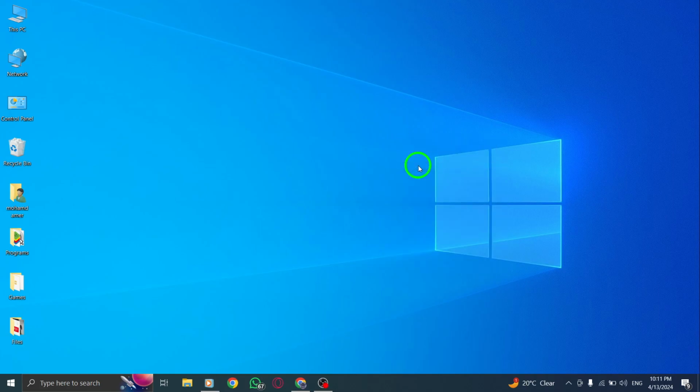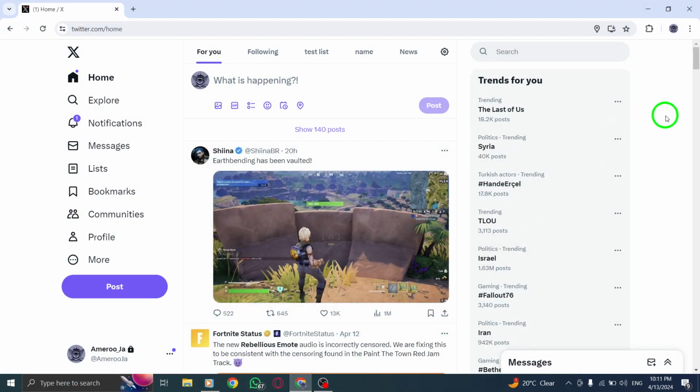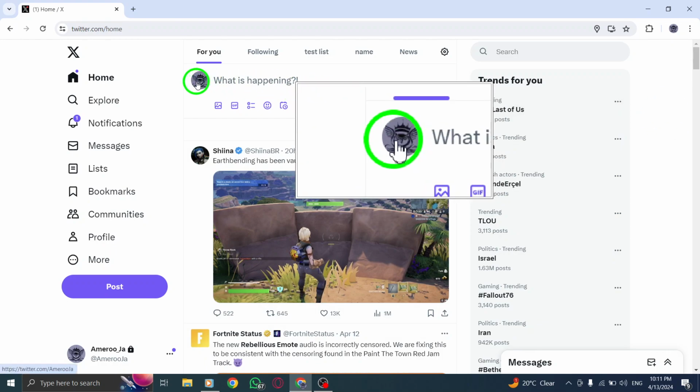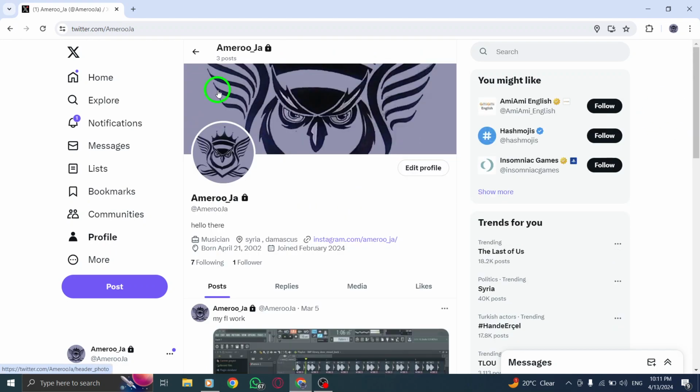Welcome to our tutorial on how to show your birth year for people you follow on X, Twitter, using your PC. Let's walk through the steps together. First, locate your profile image at the top right corner of your screen. Click on it to access your profile settings.